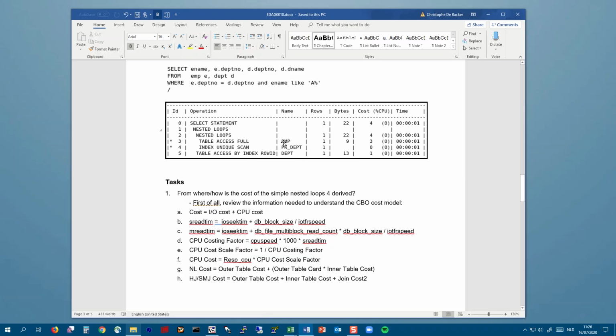This means that this is the altered table, and once it has scanned the altered table, it is going to join that with table dept, which is your so-called inner table. Now, in order to find out why the cost of that nested loop is 4, you will have to review the information needed to understand the CPU cost model.